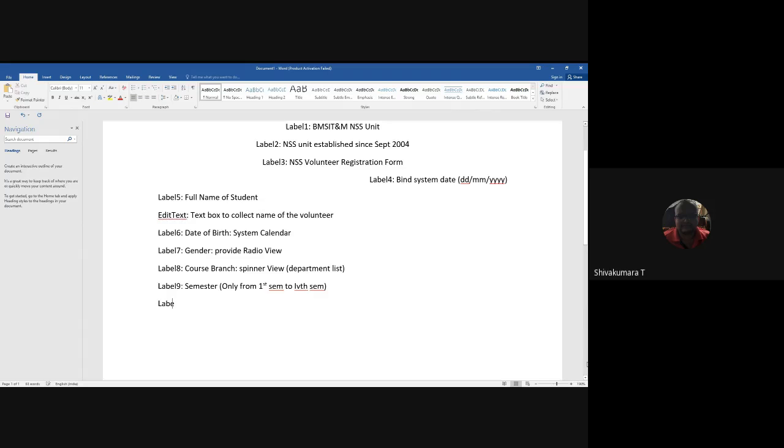Then label 10. After semester, the contact number. You provide a contact number, which is again an edit text control with the phone number property.